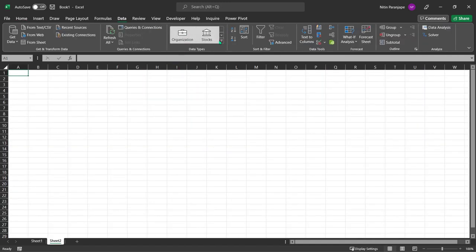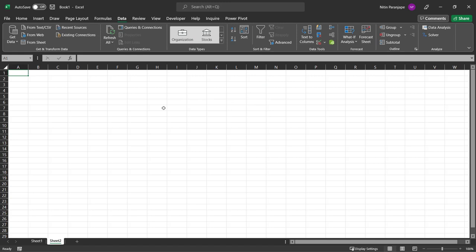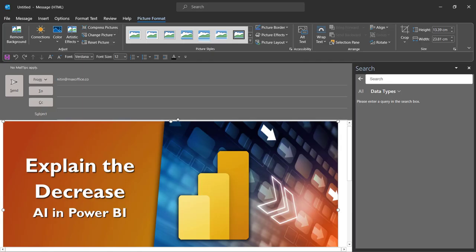If you go to Excel, you will see something called data, under data, stocks and geography. Organization you may not see if you're not configured, but stocks and geography you will see. So what does it mean? It actually understands stock symbols and geographical terms. Now that is also available in the reuse part of it.